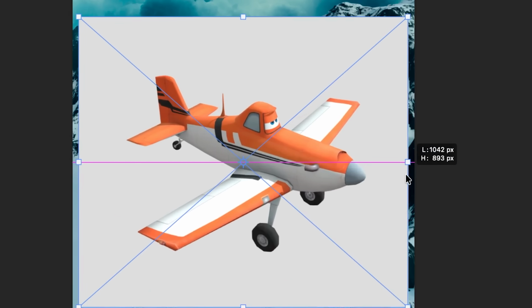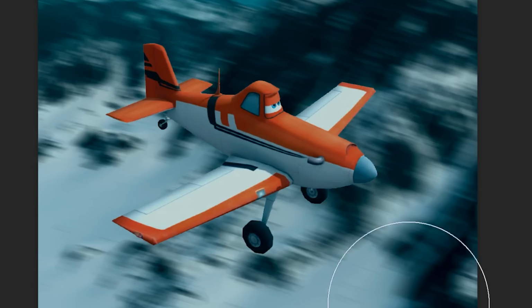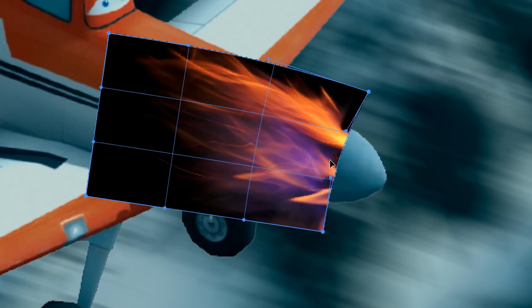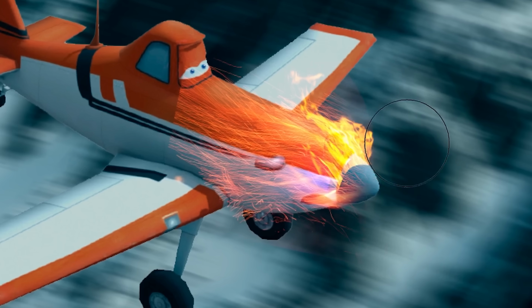Now we're gonna need the main character, and I'm gonna cut him out with the magic wand. And of course, it needs to match the rest. If we want to make this scary, we should put the engine on fire. And one fire overlay obviously isn't enough, so let's go nuts. And there's no fire without smoke.